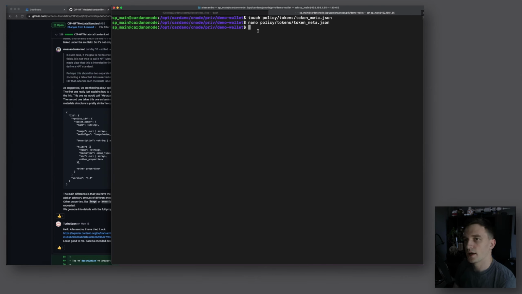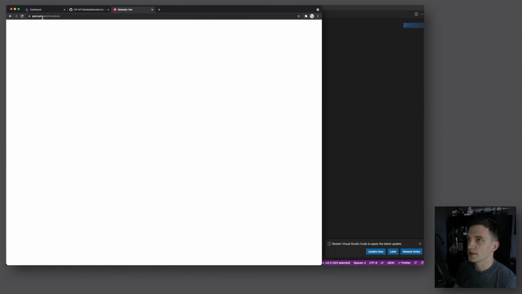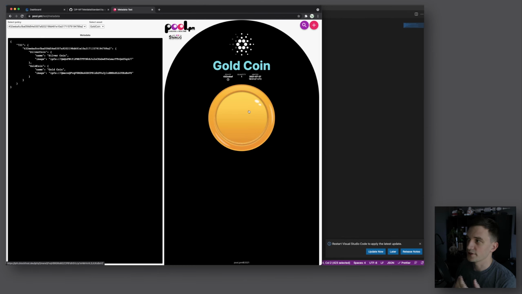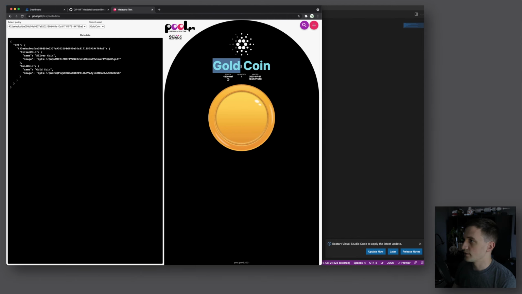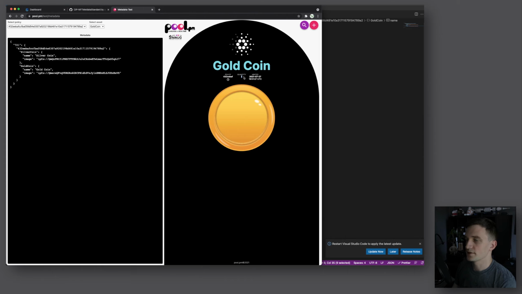And one thing, if you're not 100% sure if your metadata is correct, what you can do is grab this metadata, and then there's a pool.pm/test/metadata page, where you paste it in here, and you actually can see what your NFT or tokens look like on pool.pm. So we can see here the name is gold coin, which comes from this right here. Oh, actually this one, gold coin. Quantity is also something that the actual minting process will define. So it's just saying 1 for now.